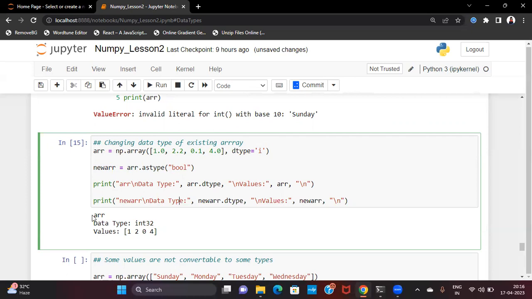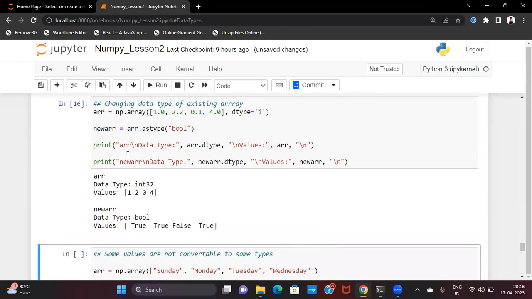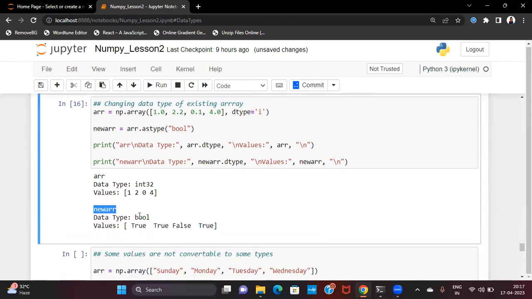So here you can see arr is this one, 1, 2, 0, 4, and let's look into the output of new_arr. So this is the new_arr where you can see the data type has become Boolean now because we have used astype and we have passed bool. So it has become Boolean. And what are the values? The values are True, True, False, True because 1 is True, 2 is True, 0 is False and 4 is again True. So all the non-zero values are True and 0 is False. That's it. So this is how, with the help of astype, we can change the data type of an ndarray that is already created.